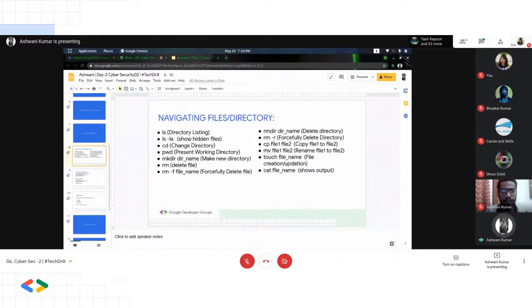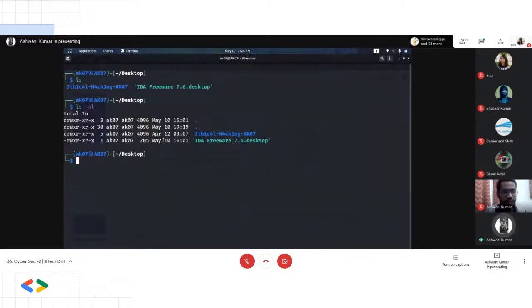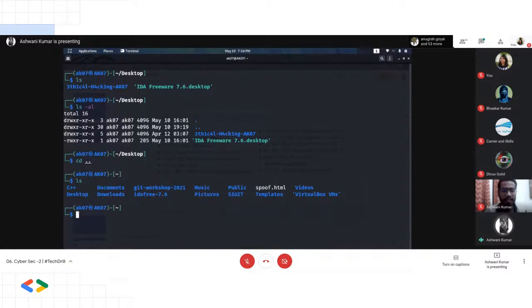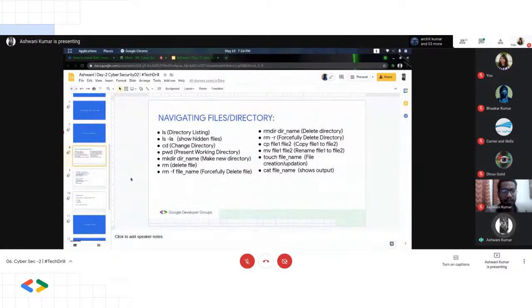Then to show the hidden files, the particular flag can be used, and then the cd, that is actually to change the directory. If I want to go back, I can simply do this, and I can again ls, and you can see I'm back here. Fine. So this is the very basic command that you can find.